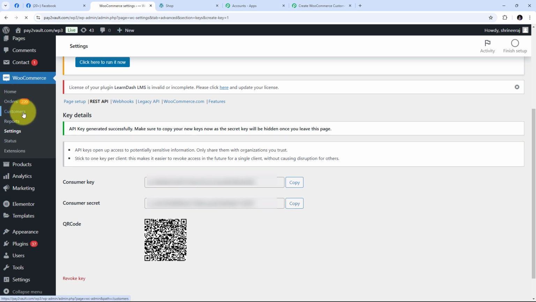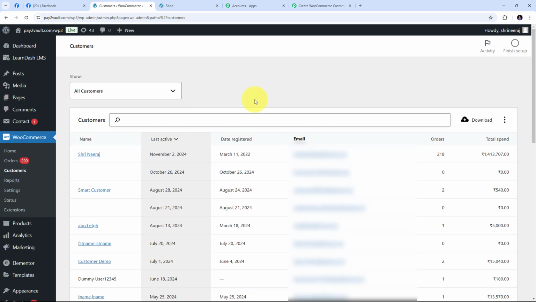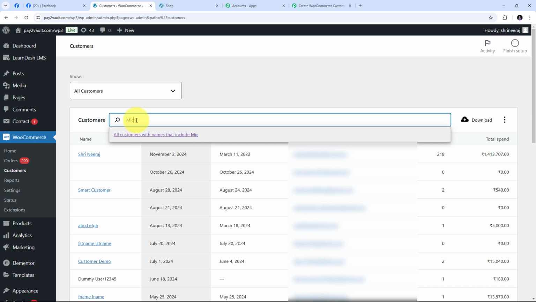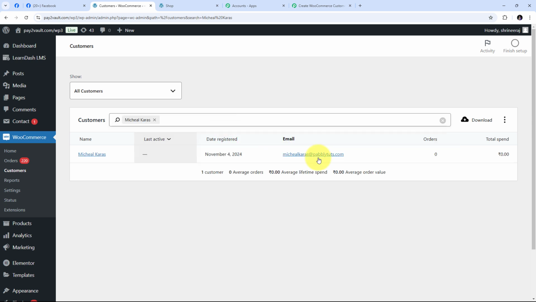Here I will go to customers. And here in customers, I'm going to search for my new customer that I've created. So I'm going to search that by name, and the name of my lead was Michael. And here we can see that this is my new customer that I've just created. So here I have the date, that is November 4, 2024, which is my today's date. And here I have created this new customer which is named Michael Karras.